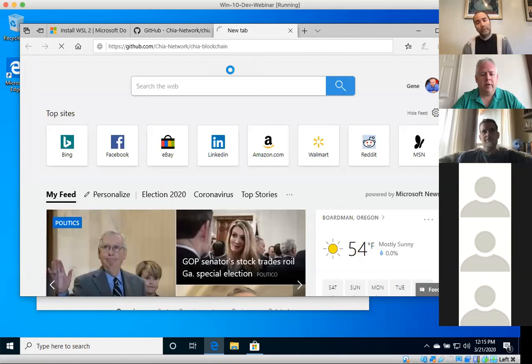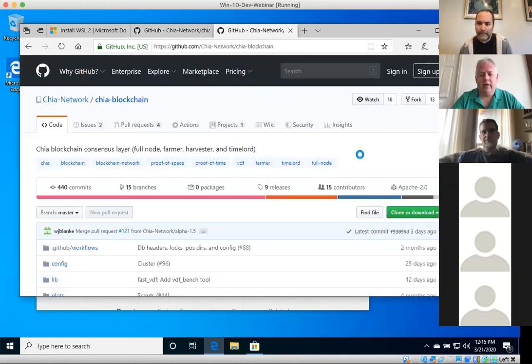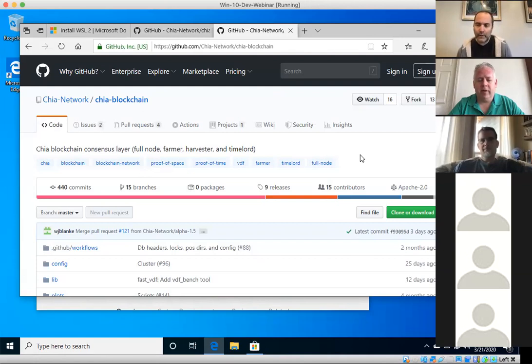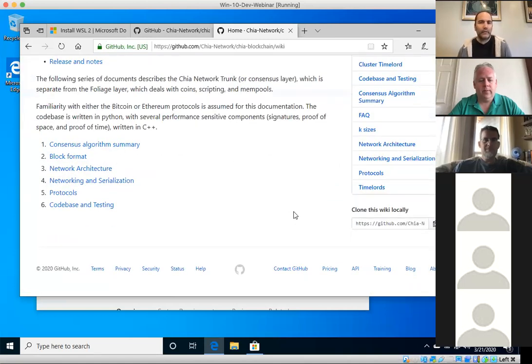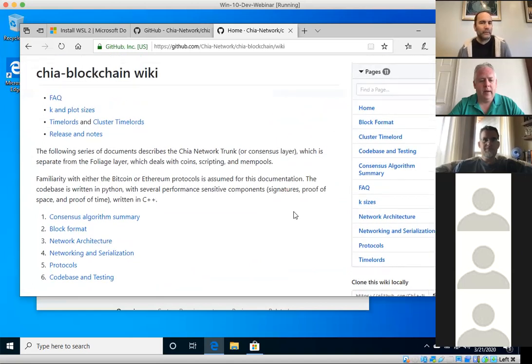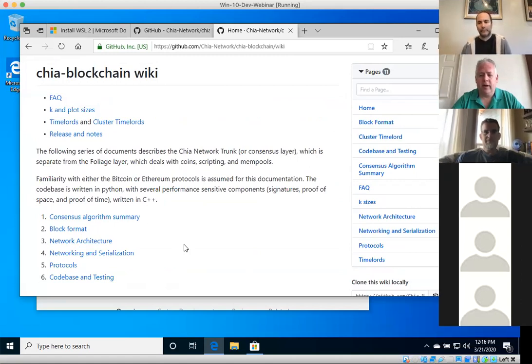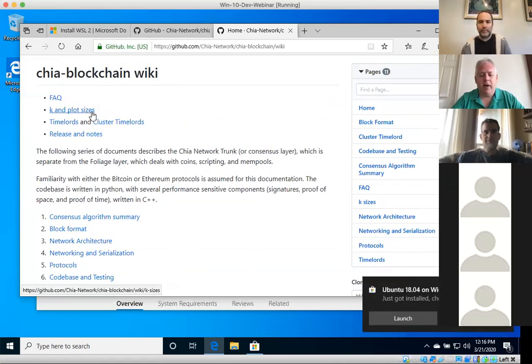Also, for folks who don't know about it, the repo wiki has quite a bit of additional documentation in it. While we're waiting for WSL Ubuntu to download, let me show you that. It's the wiki button right there. Down here is the consensus algorithm summary, and these are step walkthroughs to get you comfortable with how this is working and what the code base looks like. An excellent resource. Also, what does K generate plot size wise?